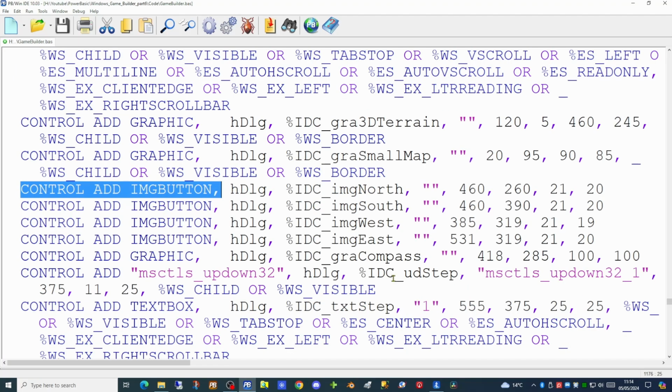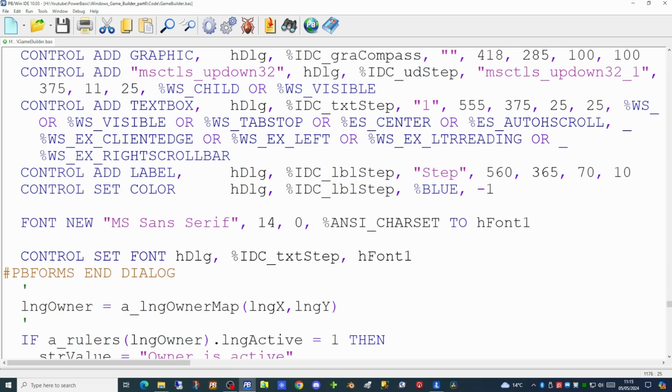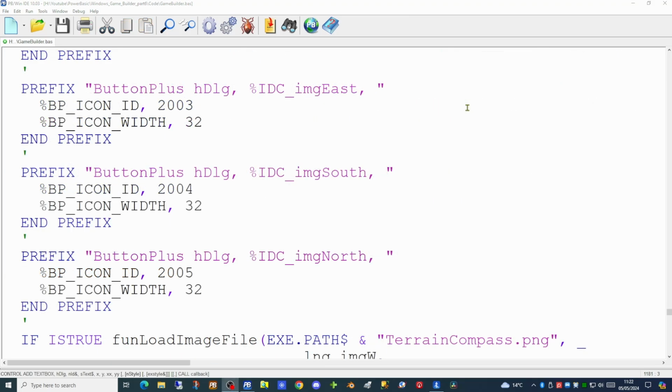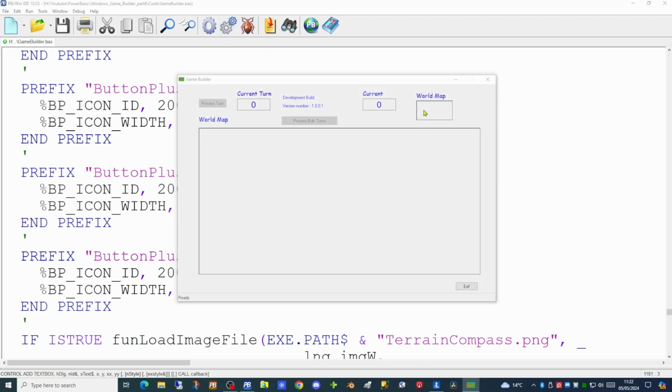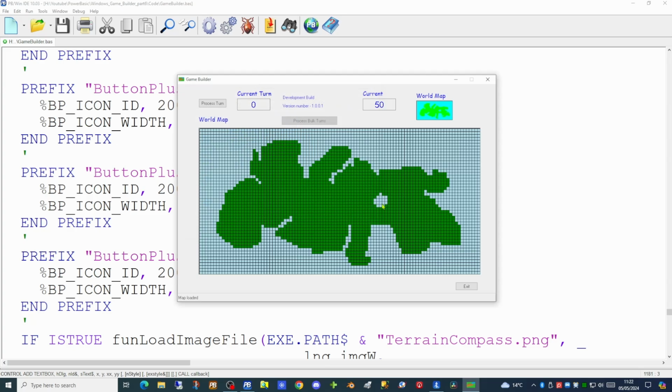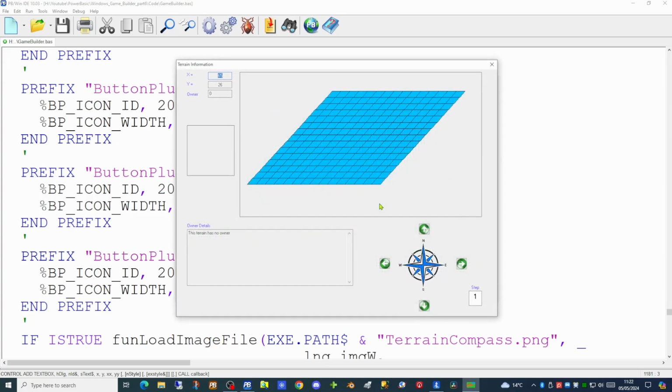So there are our new image buttons. One for north, one for south, one for west, and one for east. Having defined each of these objects, we now have to populate those objects with our controls. So we're going to use the Button Plus library to set up each of the buttons. So if we try running our application now to see how these new graphics look. And there we can see the new graphics at the bottom right-hand corner.